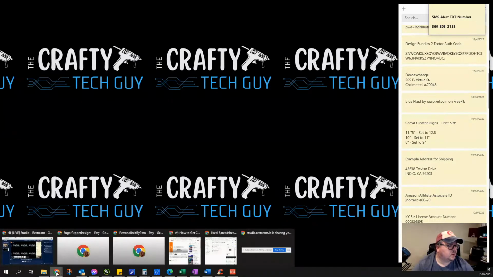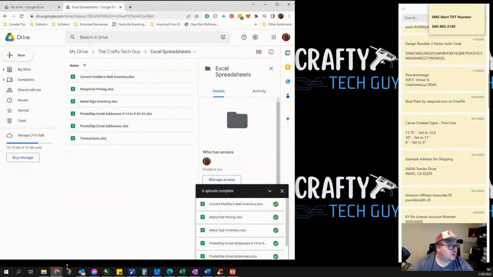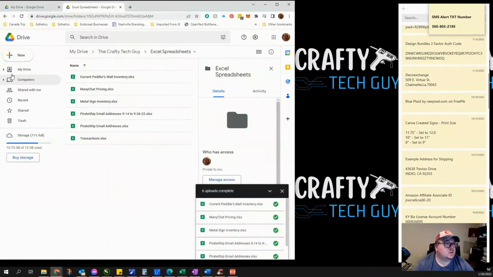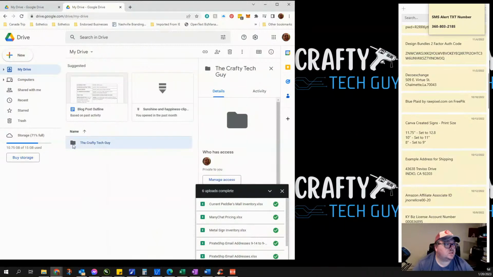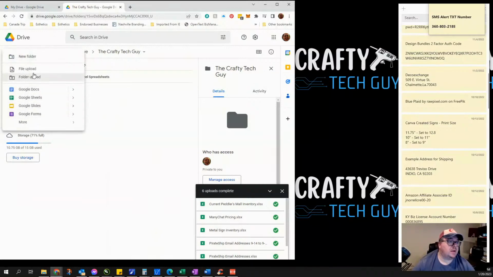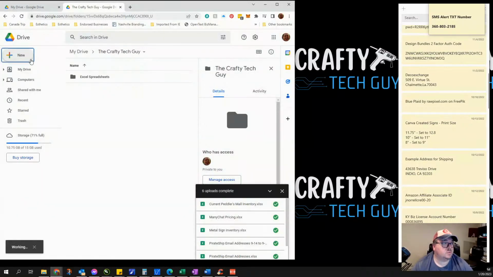All right, so let's pull back up. There's our Google Drive. There's our Explorer. So I would come in here and just start creating. Create your main folder, come in here and then add more folders. So Excel spreadsheets. Maybe I want a new folder called January 2023 social media, just social media.